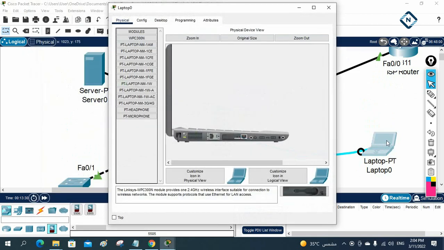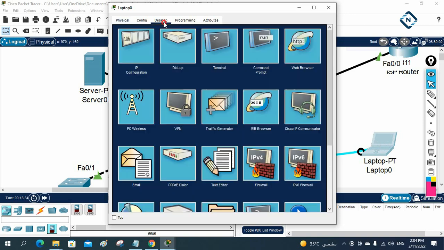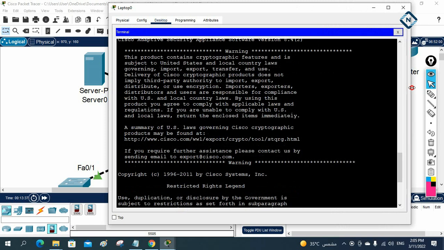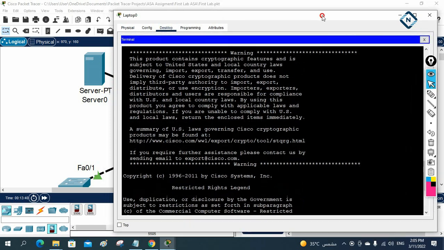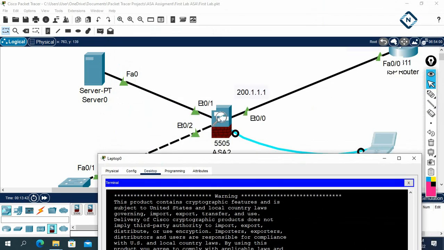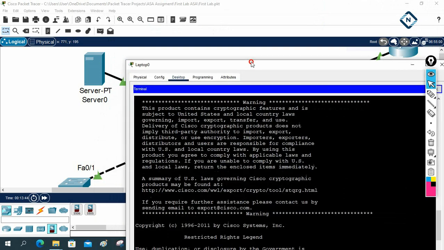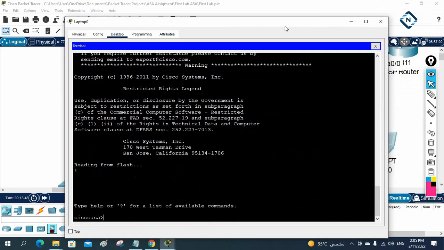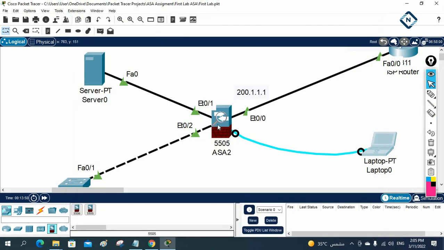Or if you want, in the real scenario, we will use the laptop. We will have PuTTY installed on it. So this way we can access it in the real scenario. It is your choice, whichever way you want to access. You can connect the laptop like this, or double click here and access directly. Any one way is okay for accessing the ASA firewall in our lab in Packet Tracer.